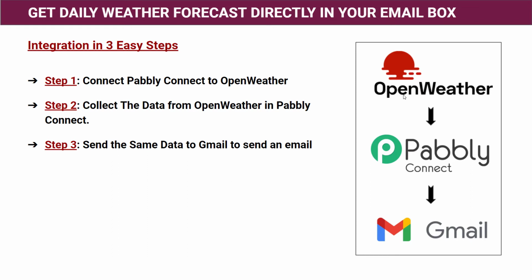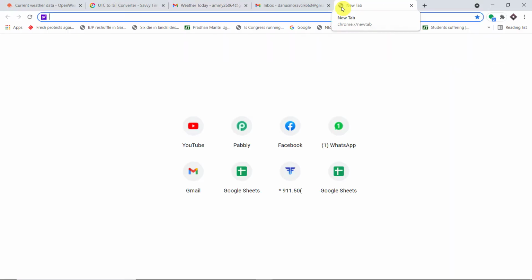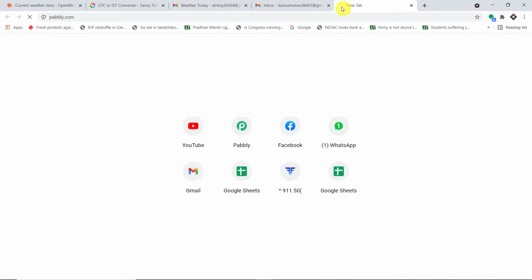In the first step, you're going to set up a schedule and you're going to integrate OpenWeather and Pabbly Connect. Now in the second step, you are going to collect the data from OpenWeather in Pabbly Connect. Now in the third step, you're going to compose an email from the data that you have received from OpenWeather via Pabbly Connect, and you're going to send this email to a particular email address. Okay, so to begin the process, in the new tab, just type pabbly.com and press enter.